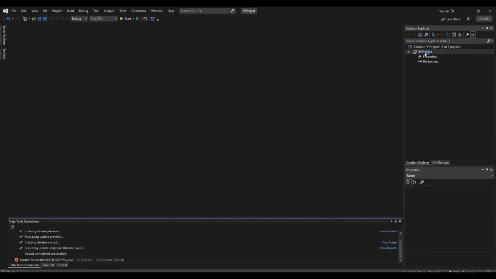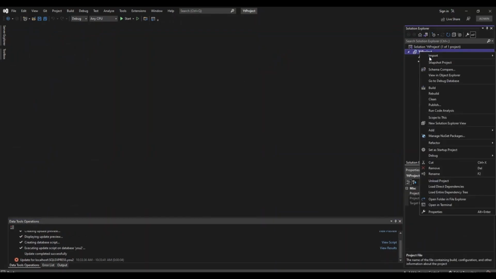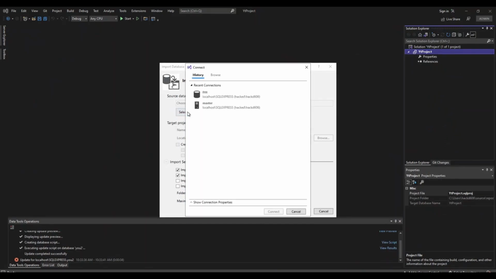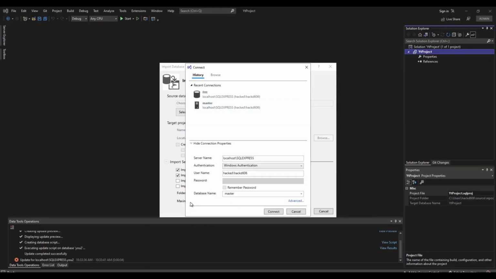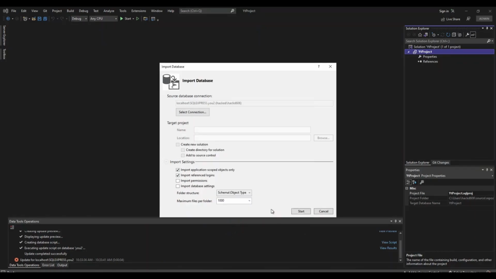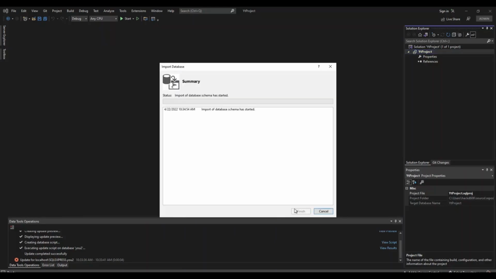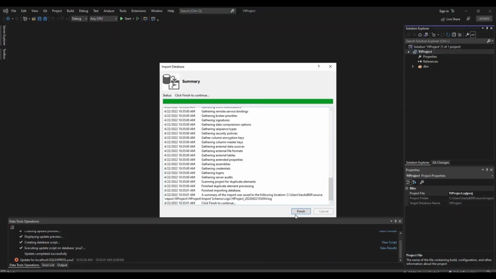So what we do next is we come inside the project, we right-click the project, then the first bit, import, yeah? So we import the database, yeah? So here you can select your database connection. Here, obviously, you can select show more properties. So here you select the database that you created. So in our case, it was U2, yeah? So we connect. So we start with the import. We wait a bit. So we click on finish.